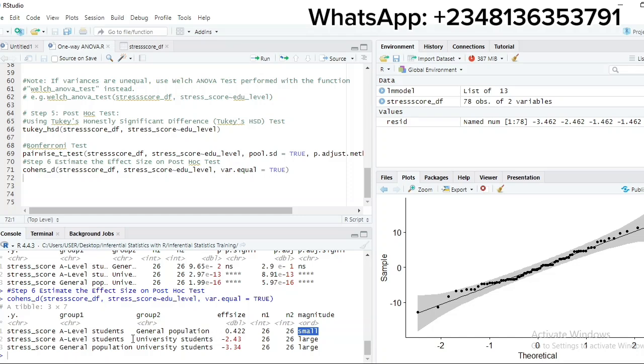But for the last two levels, A-level student and university student, the effect size is 2.43. That is large. You can see the magnitude. And for the difference in the stress score between university student and general population, the effect size is 3.34. We ignore the negative when interpreting. It's also large. So here we stop, because this is the end of the analysis.